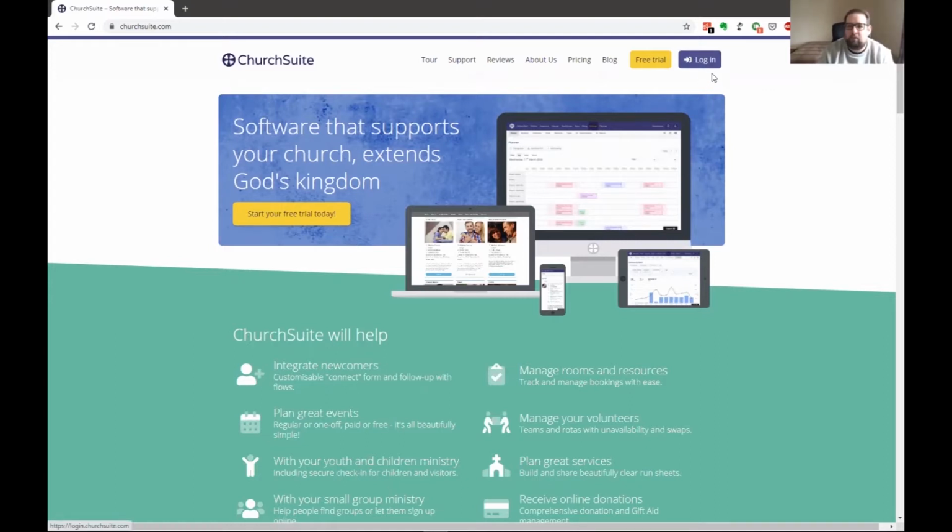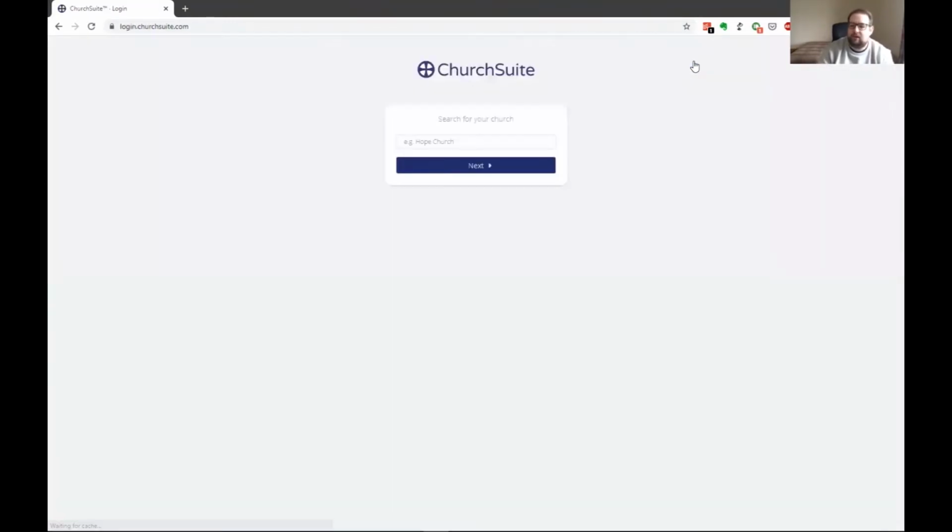And in the top right corner here, we can see this login button. So we want to click on that so that we can log into our section of ChurchSuite. And the first thing they need to know from us is what church we are trying to log into. And so we need to type in what church we are.